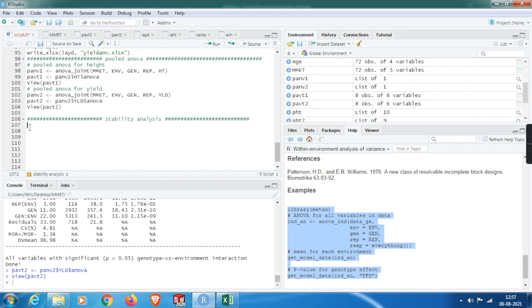So let's start this analysis from ANOVA based stability models. From here onwards, whenever an object ends with number 1, it is related to the variable height. Whenever the object ends with the number 2, then it is related to the variable yield. So let's start with the environmental index.